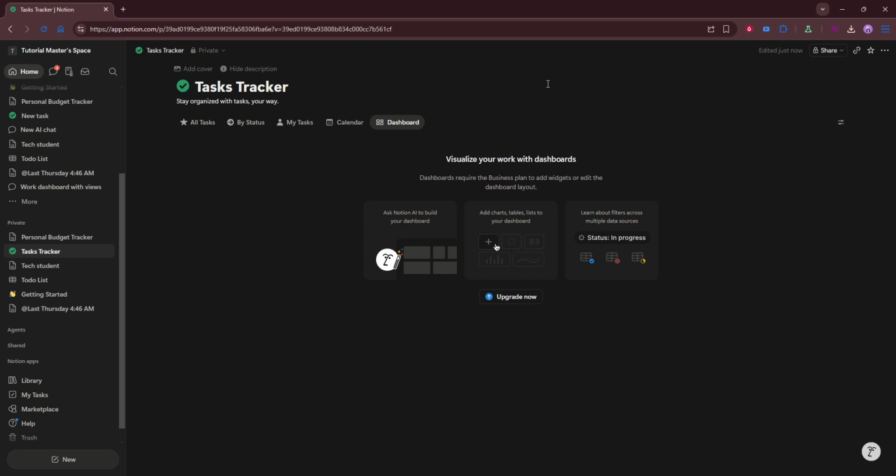After that, add charts, cards, or visual summaries. These elements help translate your database into something more readable and actionable. For example, cards can make individual items stand out, while charts and summaries can help you notice patterns, progress, or workload distribution much faster than a standard table view.